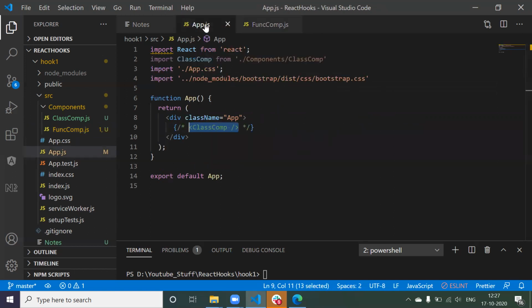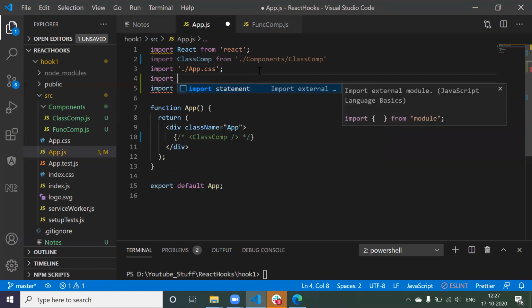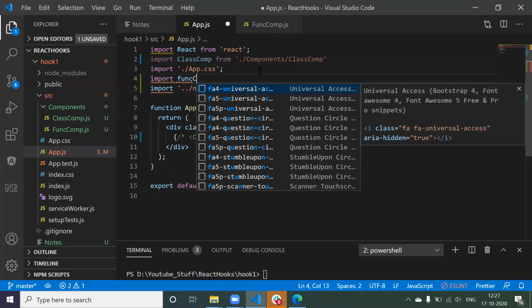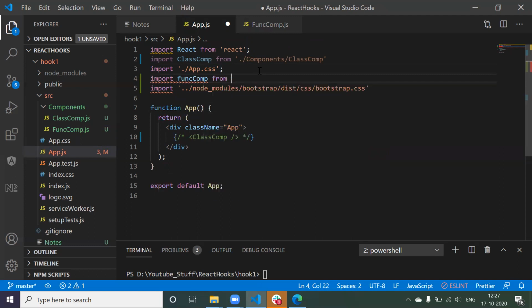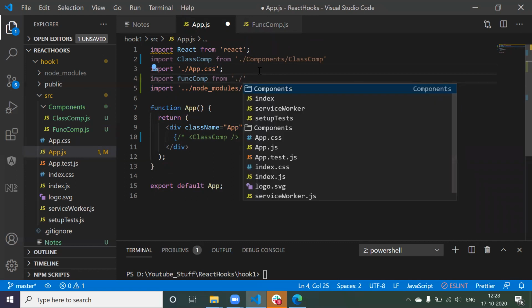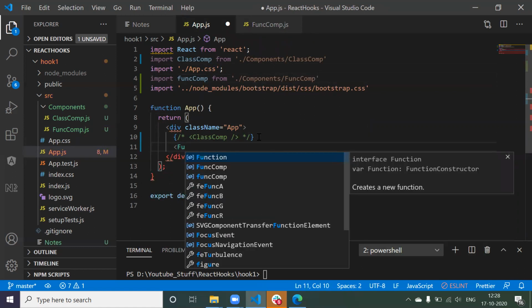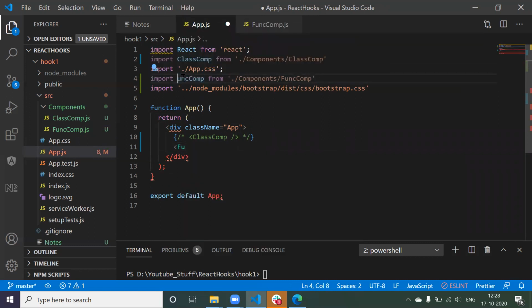Now let me import this functional component in my app component. So import functional component from components, and this time it should be functional component. So let me create here. So it should be capital, guys, first F. So FunctionComponent, fine. Now save it.